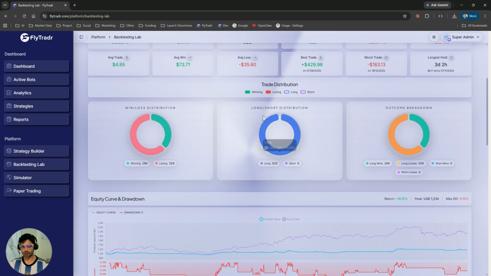Then you'll see the long to short distribution. This was long only, so you'll only see long. And on the right again is the outcome breakdown. Again, since this was long only, you'll only see long wins versus long losses, right?